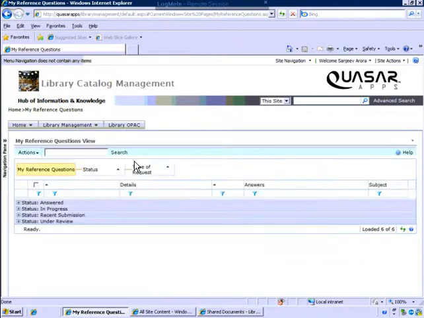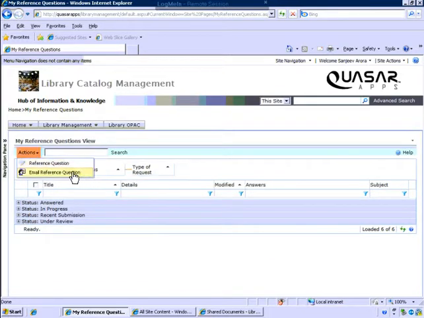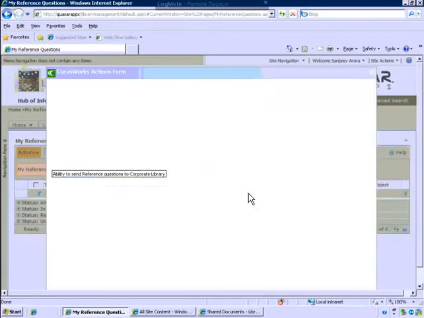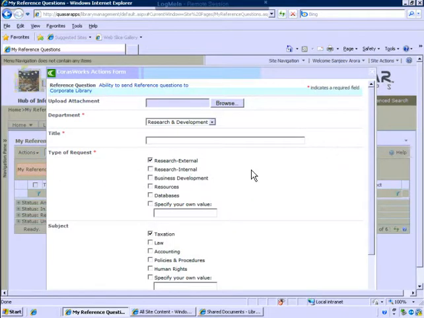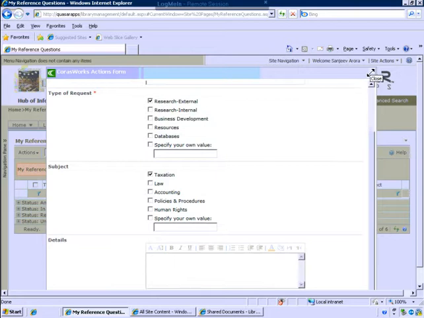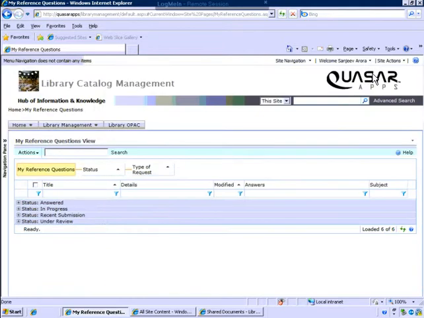Questions area. And as a patron, I can submit reference questions to the library, or I can email the reference questions to colleagues once they've been answered. So I can create a new reference question right in here if it was for internal research, upload an attachment to it, and it will get submitted to the library information manager or the knowledge manager or the research consultant that we may have in an organization.